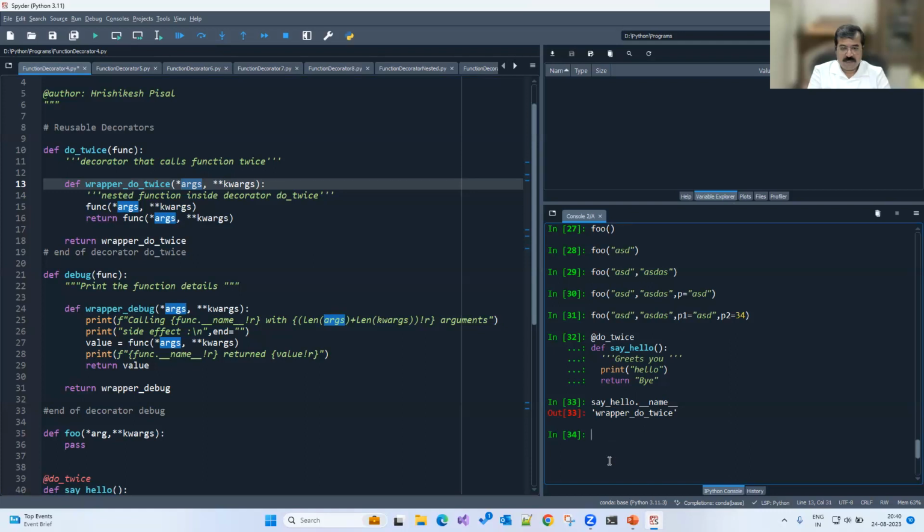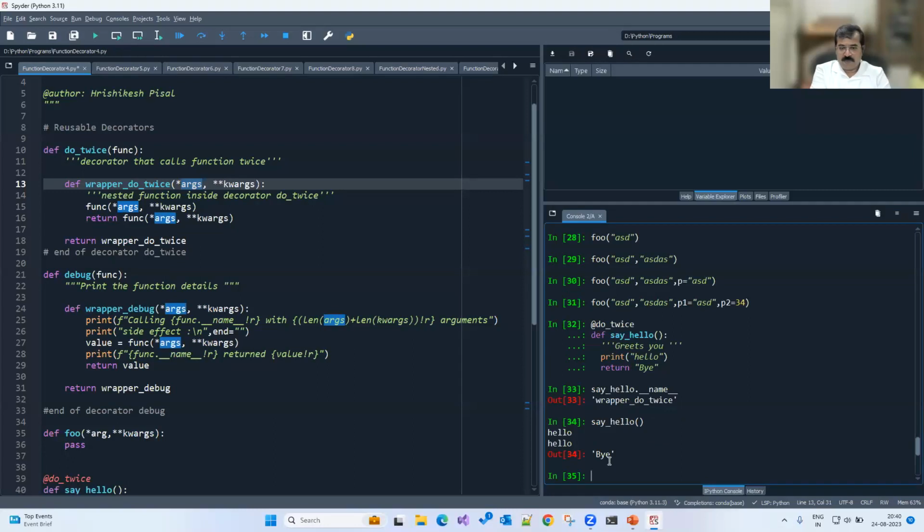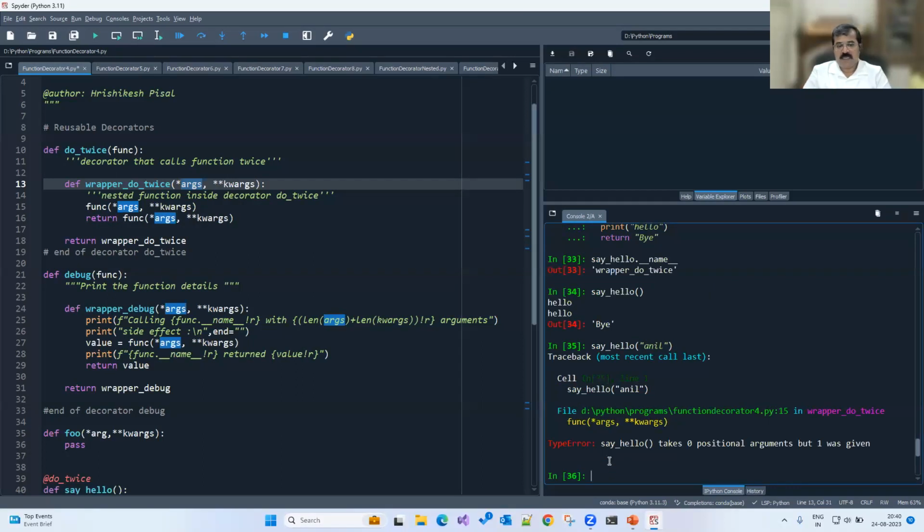Let's call this say hello again. I'll say underscore hello. It has printed hello 2 times. If I pass some parameters, it is generating an error.